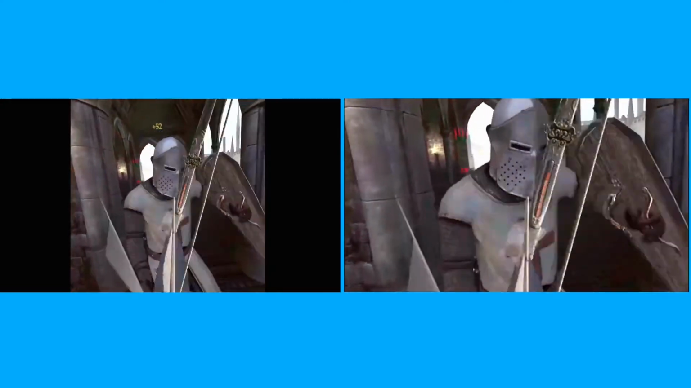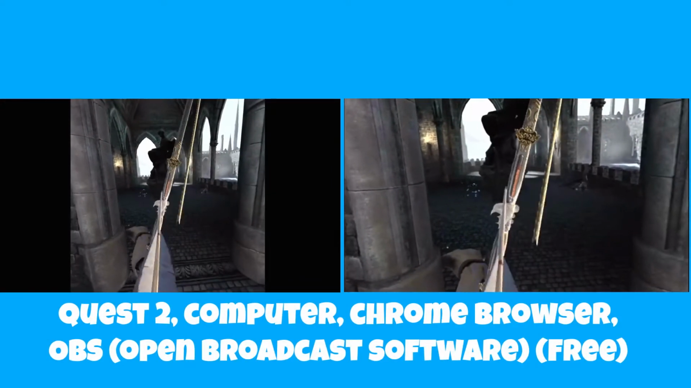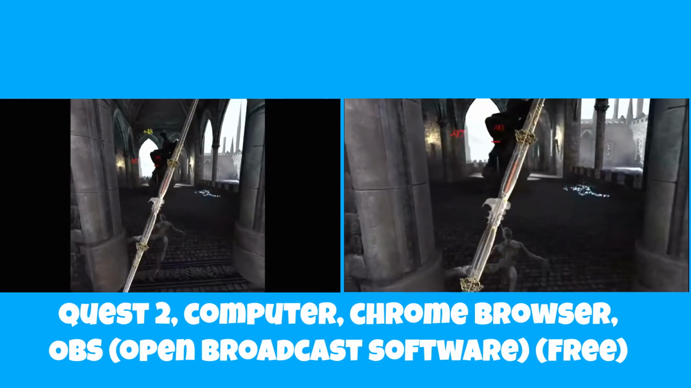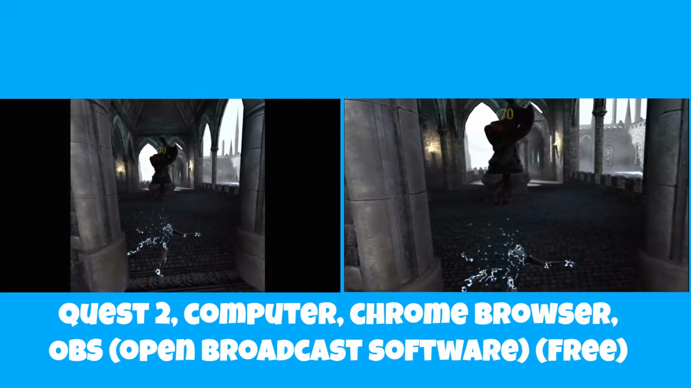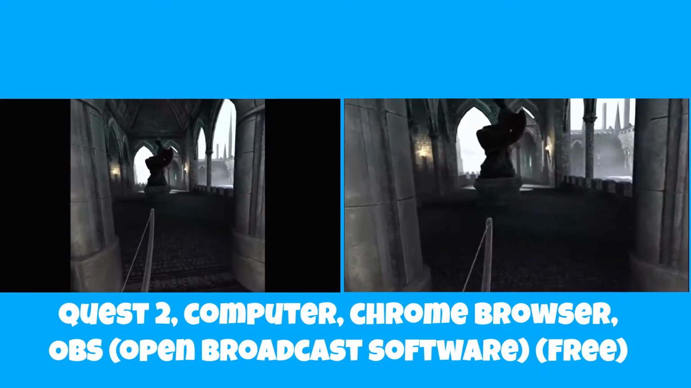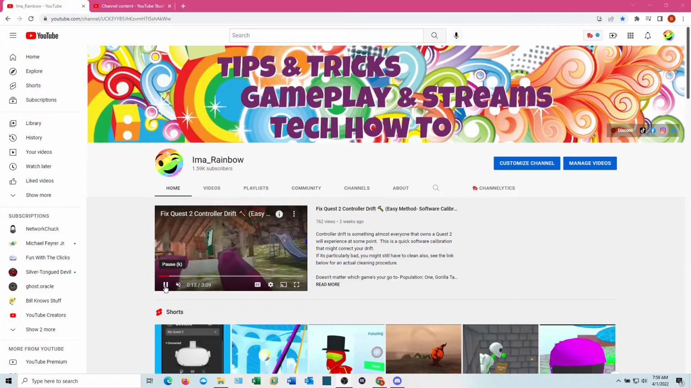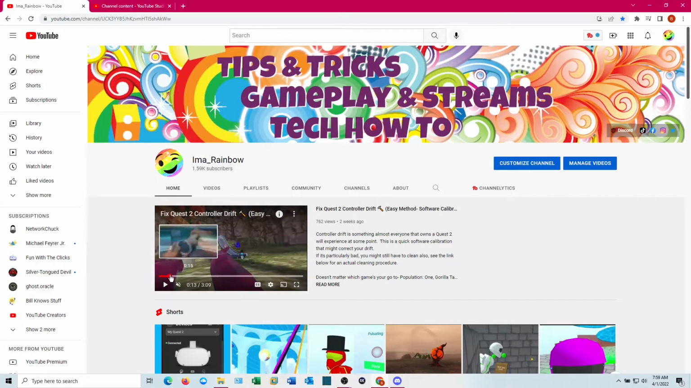You don't need to wait for some software update because the ability to record your Quest 2 in widescreen exists right now. You need your headset, a computer, the Chrome web browser, and free Open Broadcaster Software. This process is very easy, gives you great looking videos, and saves a lot of time, especially if you've been transferring files and converting the square video into widescreen.